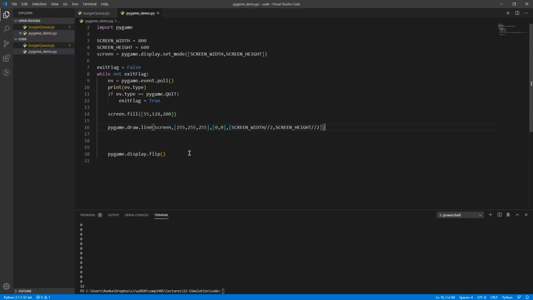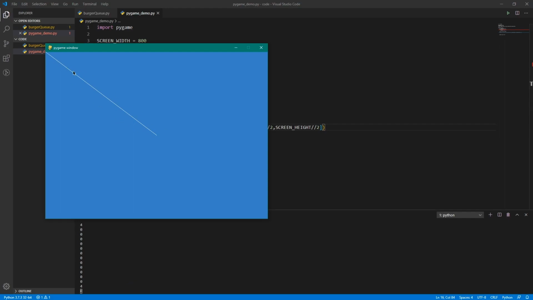All right, save and run our code. And there you go. We have a white line going from the top left corner right to the middle of the screen.